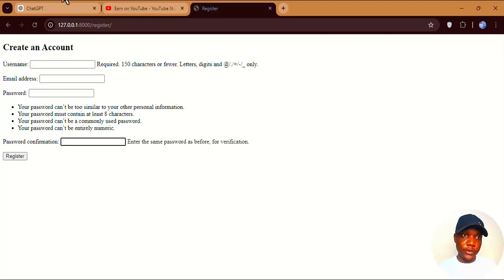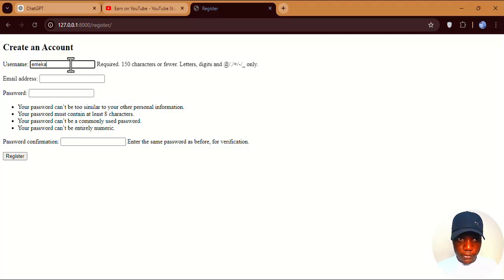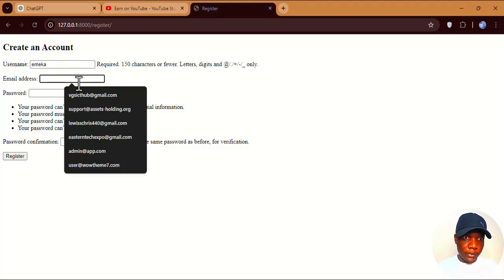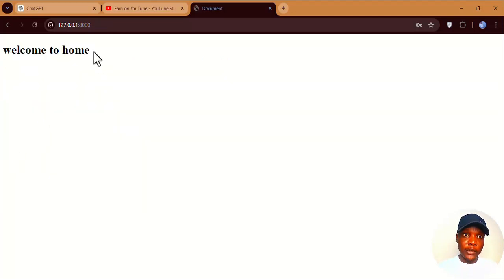Let us go ahead to create an account. So I am going to create this account, Emeka, with this email, and the password is going to be this. And let's click on the register, and you can see it takes us to the home page.